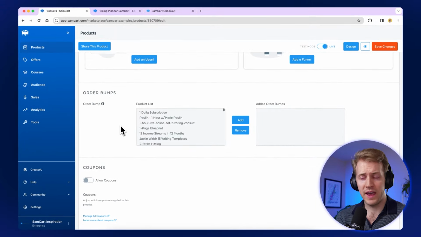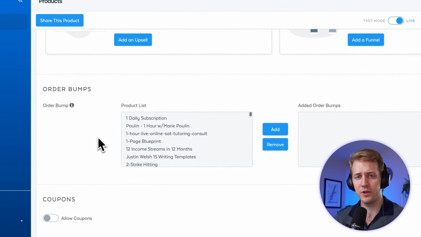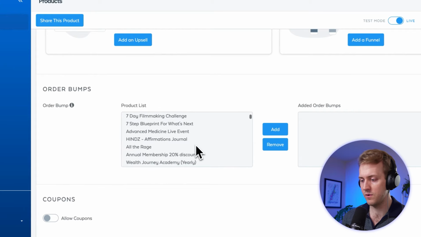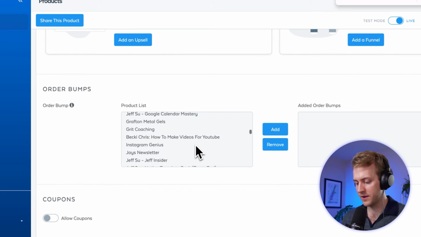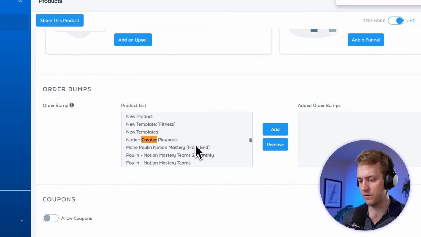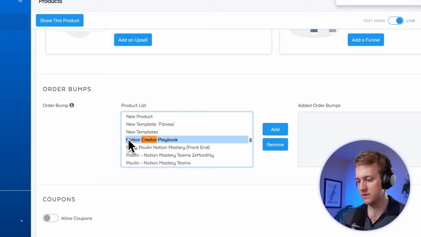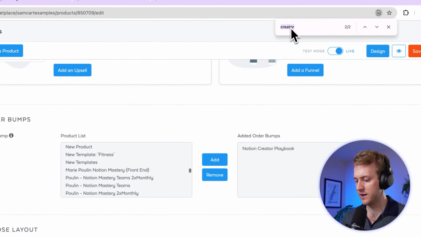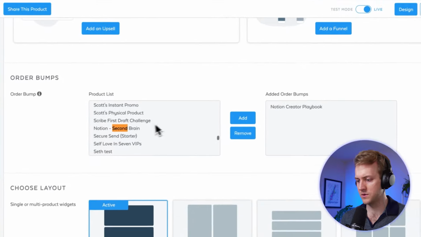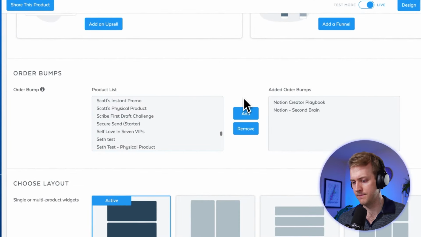Now, the two products I want to add as order bumps are going to be a Creator Playbook and Notion Second Brain. So I have my list of all my products here. They're all sorted alphabetically, but if I wanted to quickly find something, I could just type in creator, do a little control find, and there's my Notion Creator Playbook. And then I also want to find Second Brain, Notion Second Brain, add it.